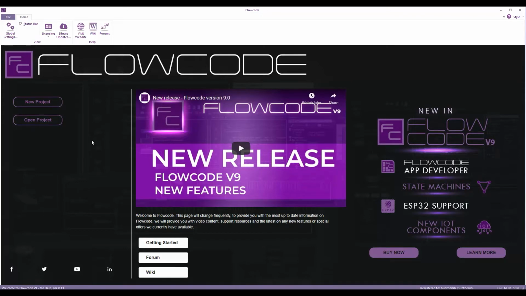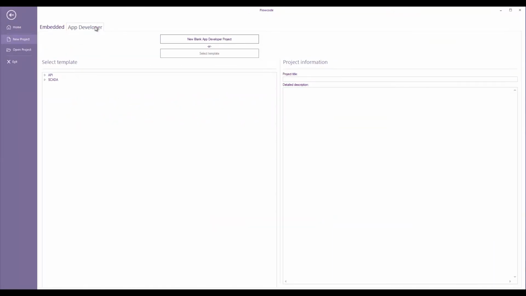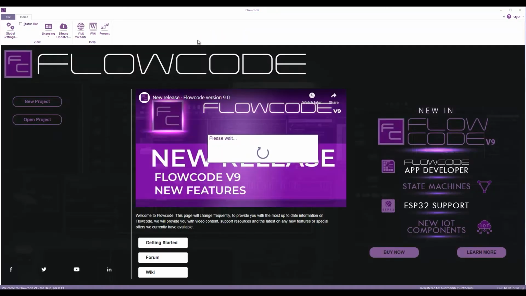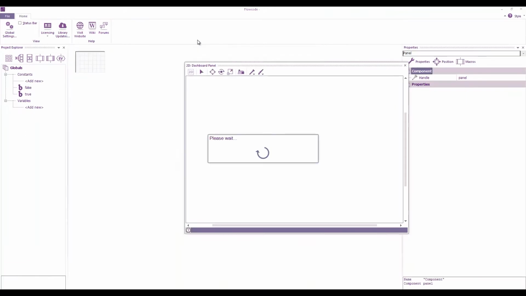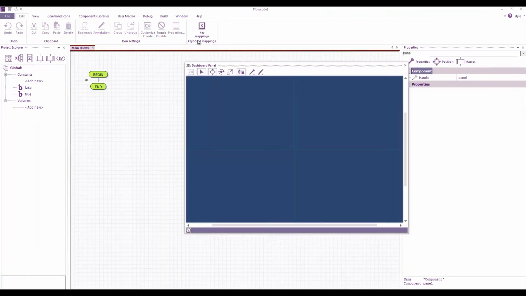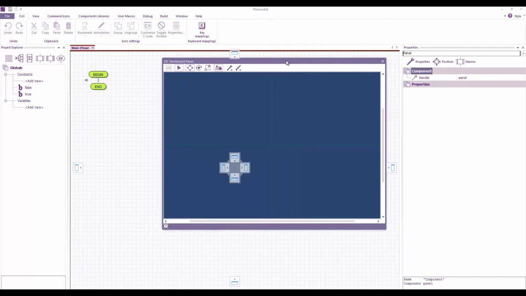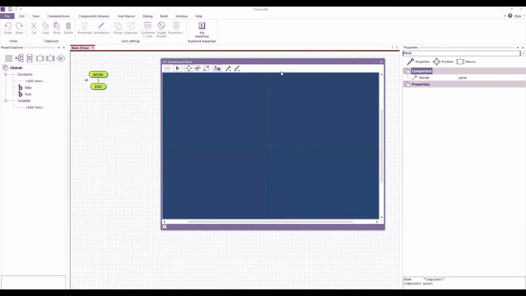Hello everyone. Today we're going to look at the problem of storing users' property settings in App Developer. Let's say you've created an App Developer project and you've exposed some properties to the user. The settings or the values that are inside those properties are baked in, so that whenever you load the project, those property values will be restored.